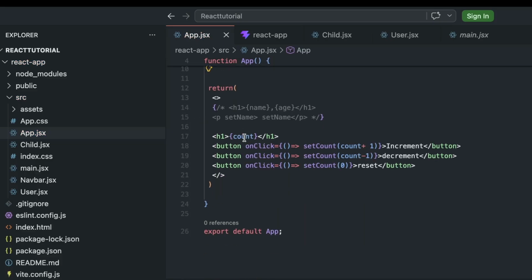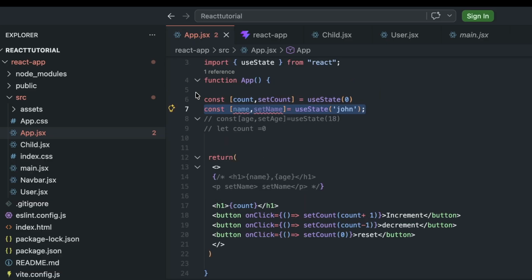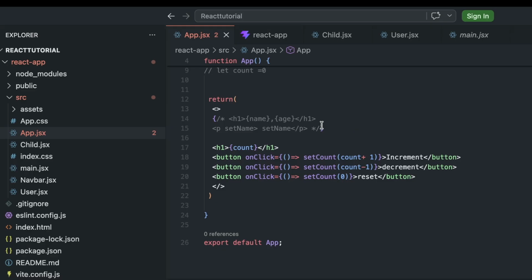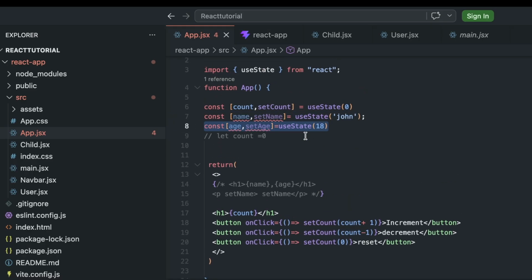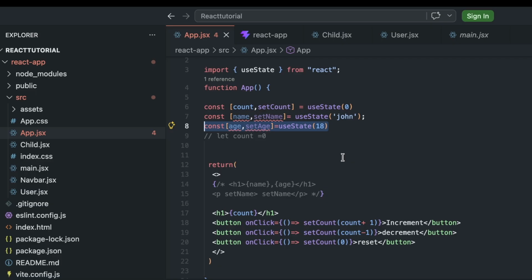And we can also create multiple state variables, like const [name, setName] = useState('John'). We can declare their values. Each state variable stores different data. In real-world React applications, useState is used everywhere. For example, login form, dark mode, counter, shopping cart, search bar, modals, authentication system, and almost every React project uses state management.